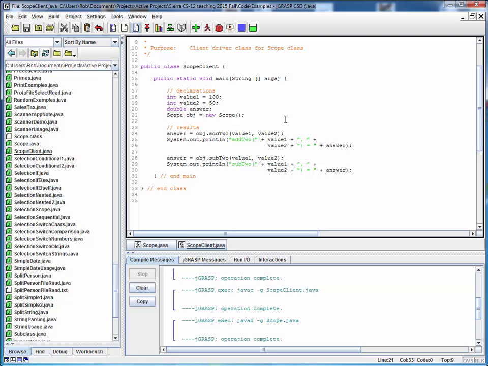And I'm throwing you a little bit of a curve here. This is a preview of what's to come. But to use that scope class, we have to create a new scope object called obj, and then to call those methods, we're going to call them in the context of this object using dot notation.